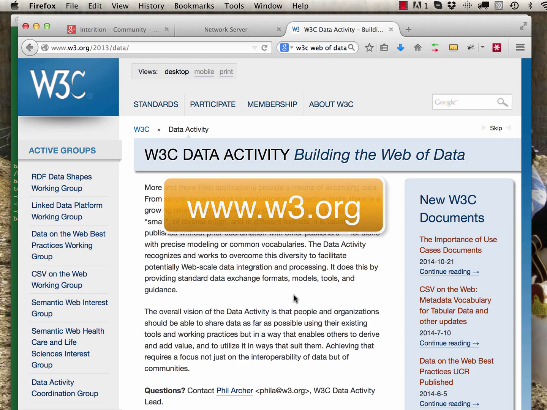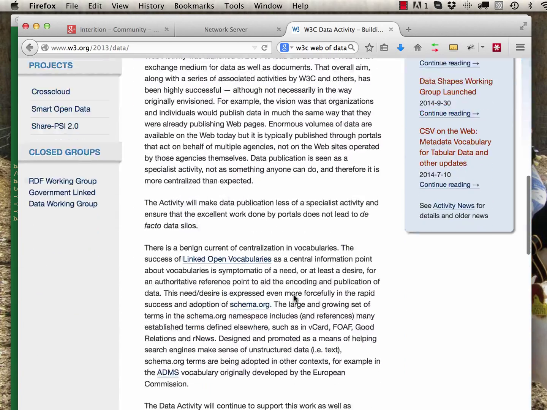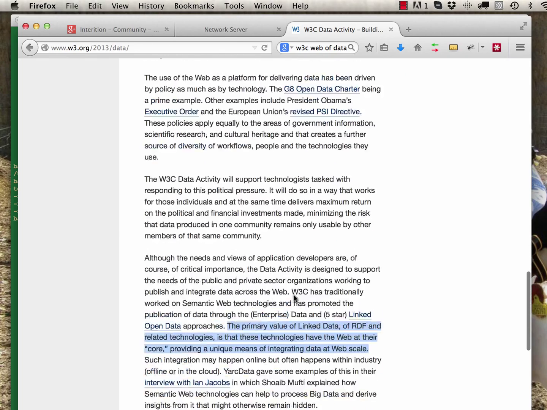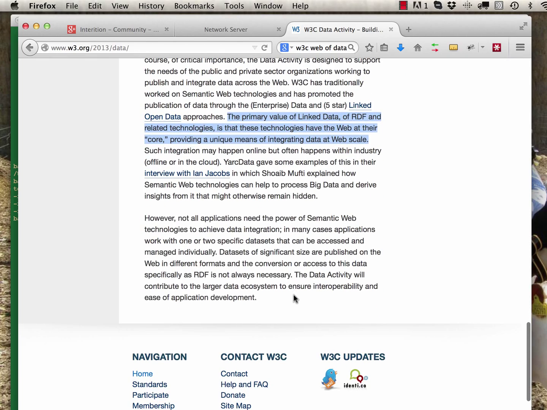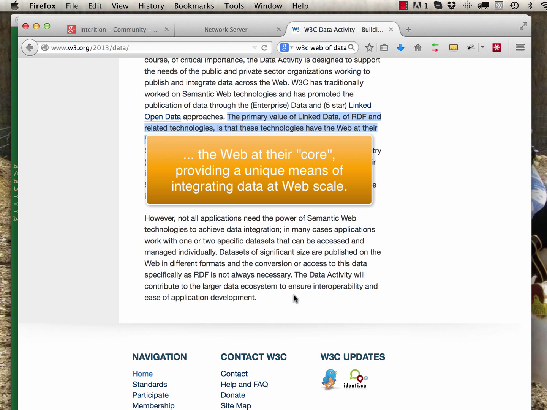One of the quotes on this page I think is quite pertinent to us, there it is, thought I'd lost it, is this comment here on the page: the primary value of linked data, of RDF and related technologies, is that these technologies have the web at their core, providing a unique means of integrating data at web scale.